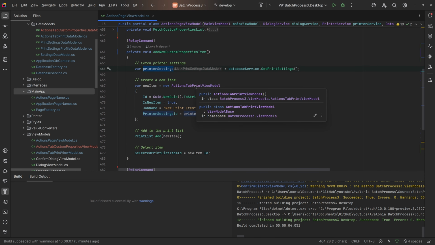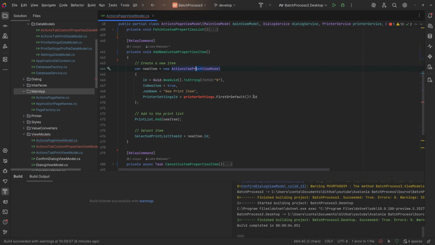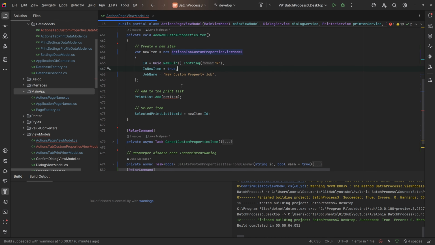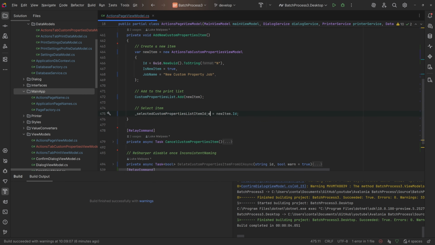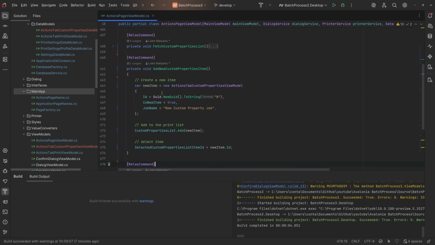So this will be, instead of print settings, this will be custom property. Actually, we don't even need that, so that can go. Which is a custom properties view model. And we don't need the ID. This is a new custom properties. New custom property job, we'll call this. Here's a new item. Custom properties list. Add the new item. Selected. Custom properties list ID is the same. That's that done.